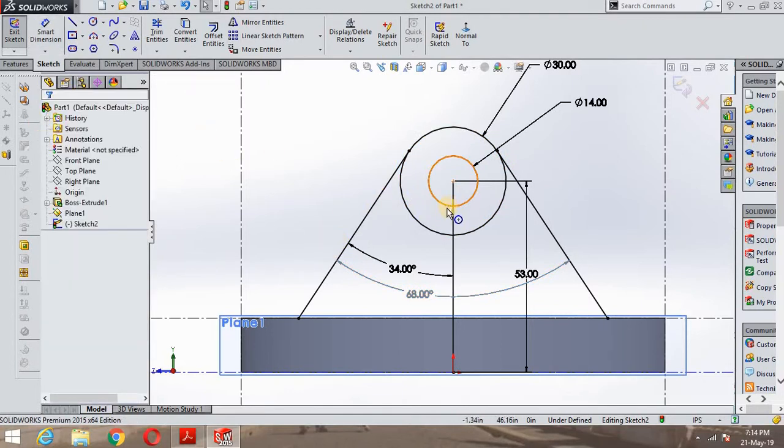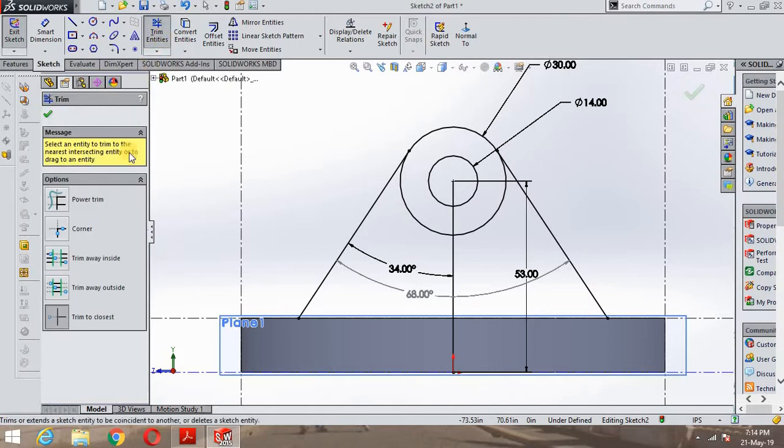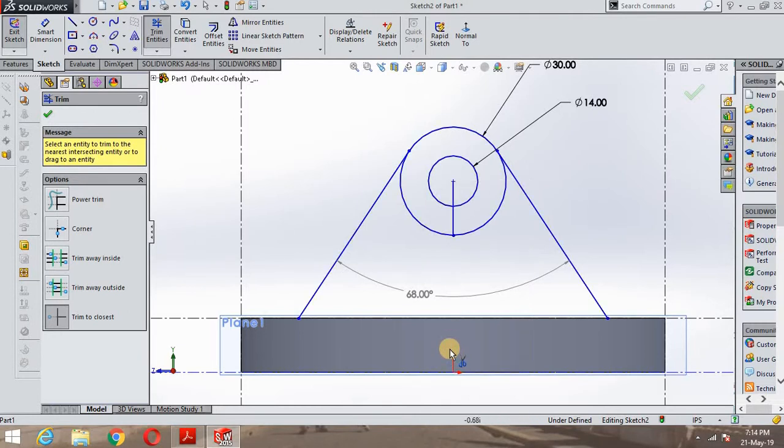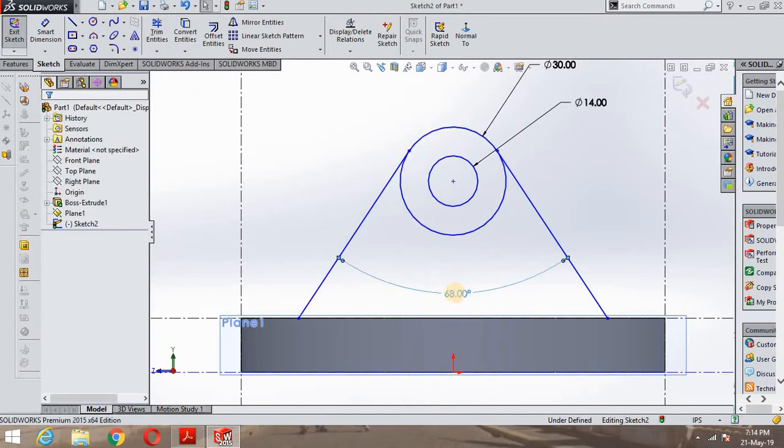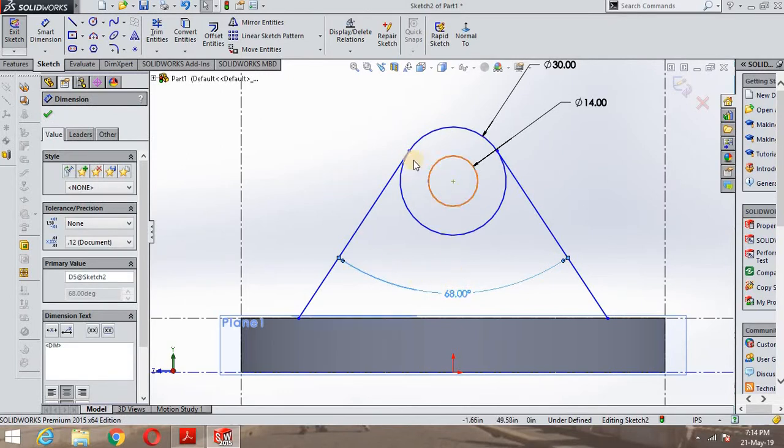Our job is, I think, half done. So I just need to trim this, because I don't need it. I have just drawn it for reference, to get an idea where my circle would be. So I have removed this figure. So trim is done, and this has an angle of 68 degrees.